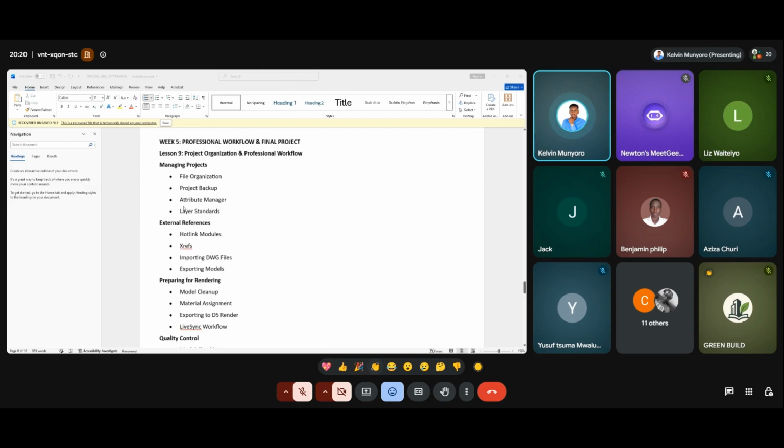We're also going to be learning about layer standards. This one is very important. I'm highlighting the most important things because I know how much they have cost me, and you don't have to repeat the same mistakes that I did because I'm here to take you through.